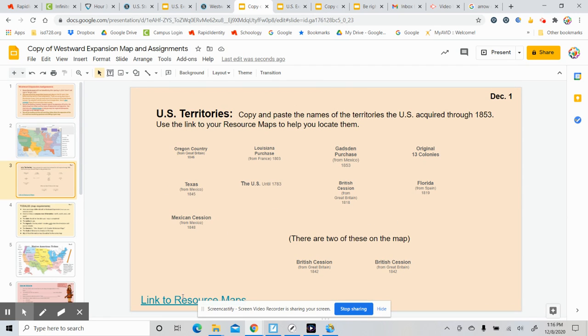Click the link to the resource maps to find the answers and then copy and paste each of these onto the map. Now you should pause the directions and do the U.S. territories on your map.